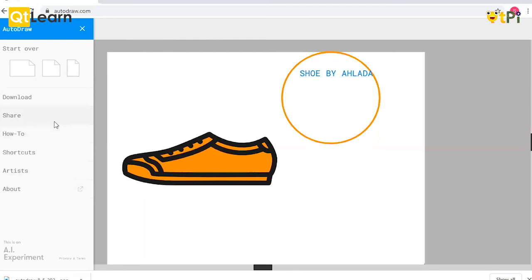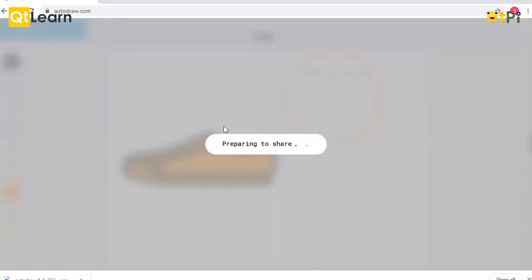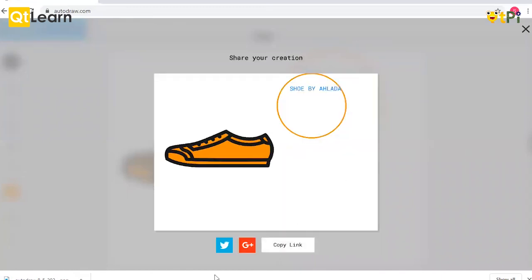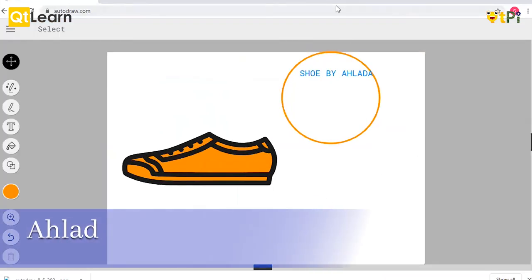And if you want to share your project with your family or friends, you can use share. You can send to Google Plus and Twitter, and you can copy the link and send it in Gmail or other apps.